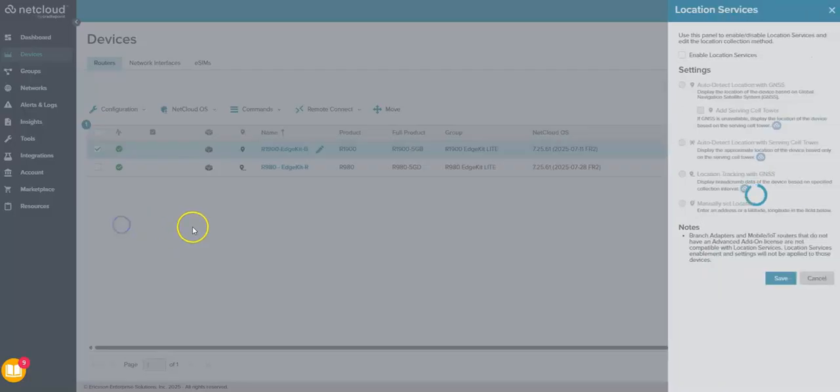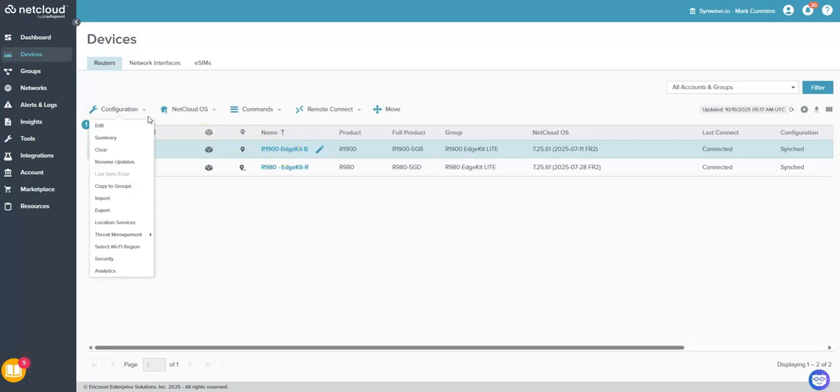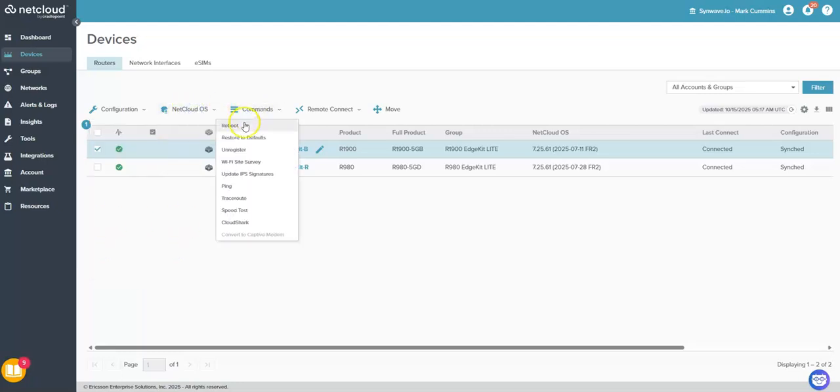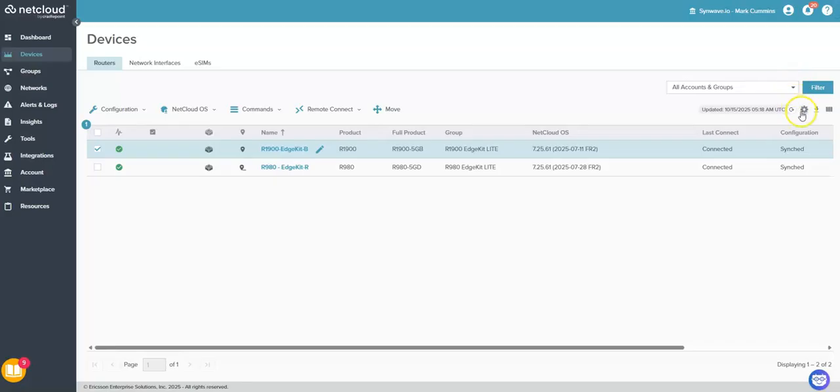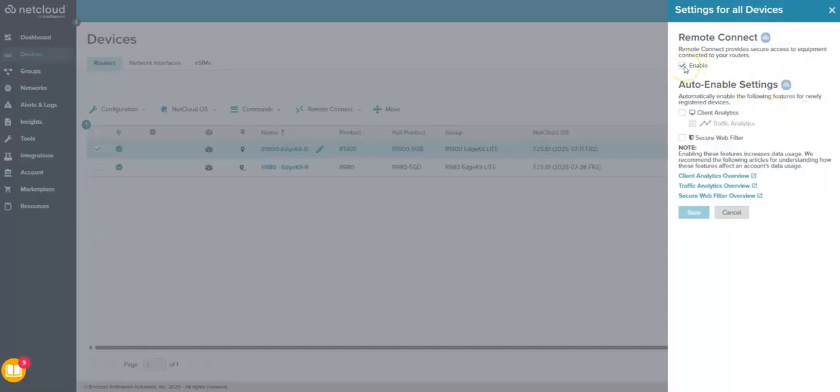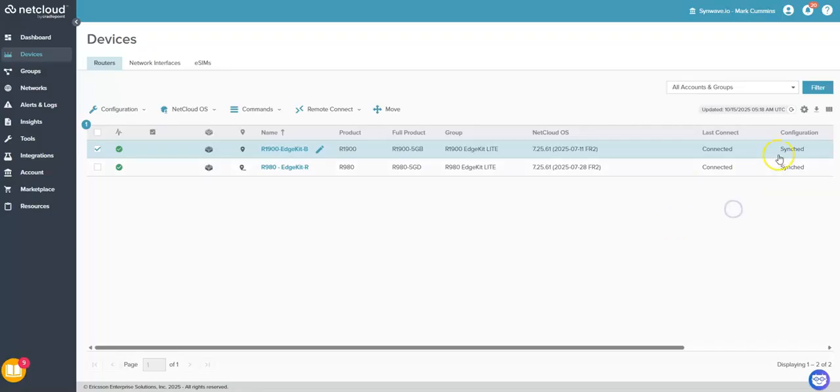Turn on location services. What type of location services? And we can see some security and other analytics here. And then we can do a reboot from here, unregister, ping, trace route, a lot of these things here that's in remote connect as well. Understand that if you want to do any remote connect, we have to pull this cog out and make sure it's enabled. We can also enable client analytics and secure web filter from there too.